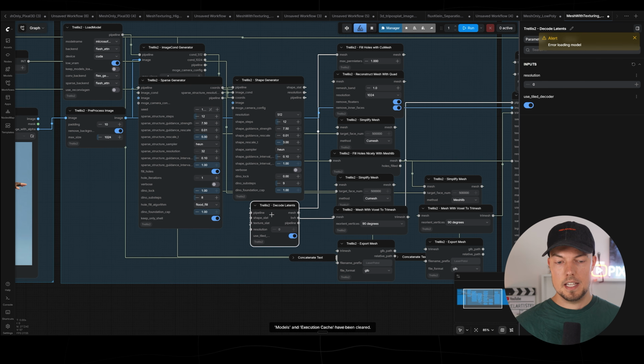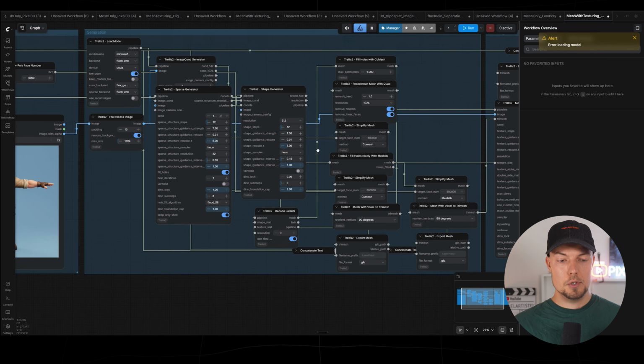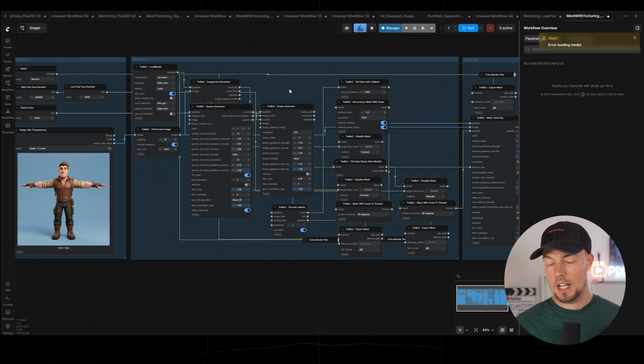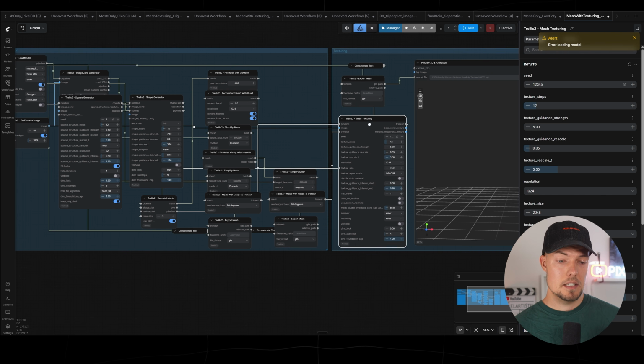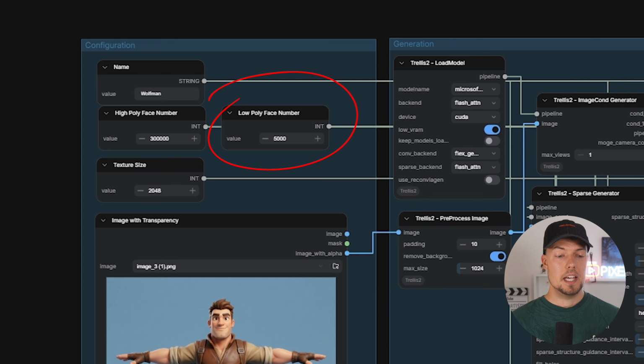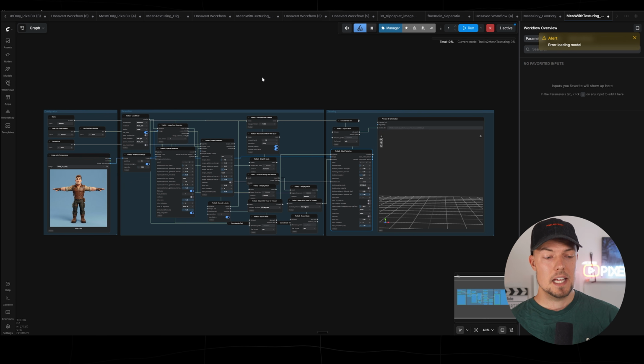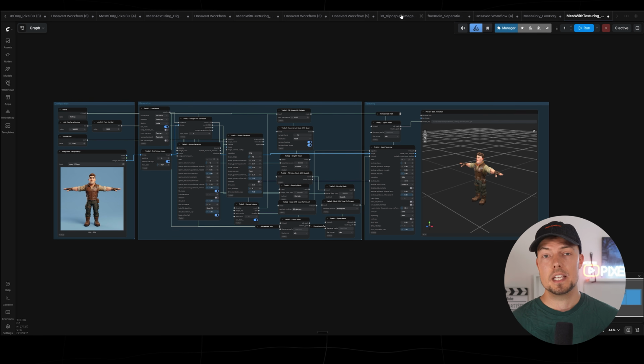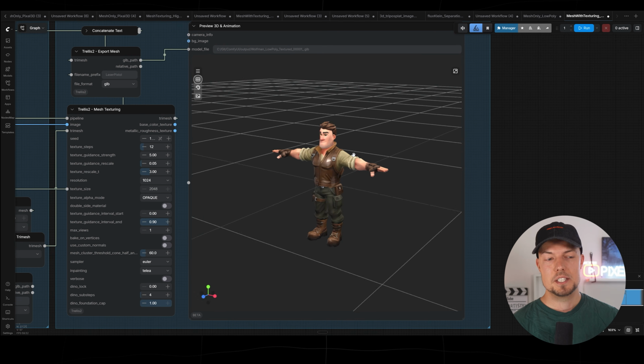So you will see that it has all the settings already done for you, so you don't need to change that much actually, and it will give you a decent result. And you will then see here as well that we have a low poly face number of like 5,000 in total, using Trellis 2 here. And this will first generate a high poly mesh with 300k faces, and then it will shrink it down to 5k faces, which is of course amazing.